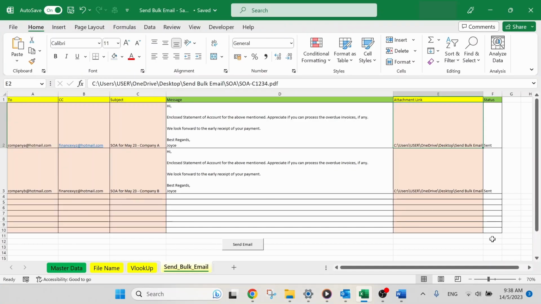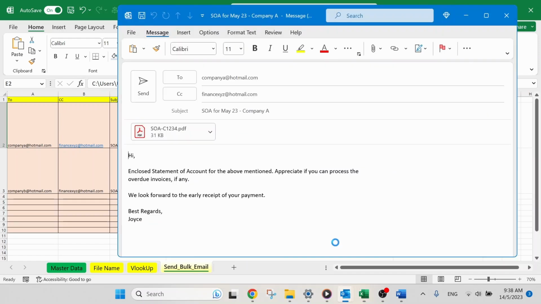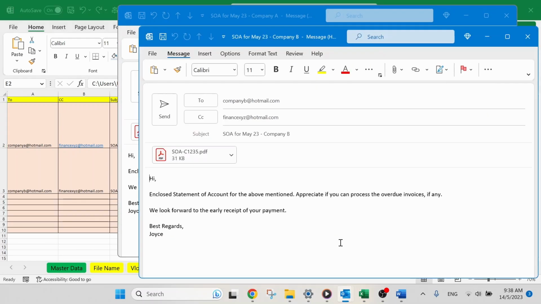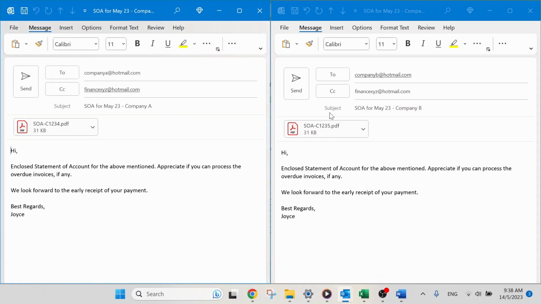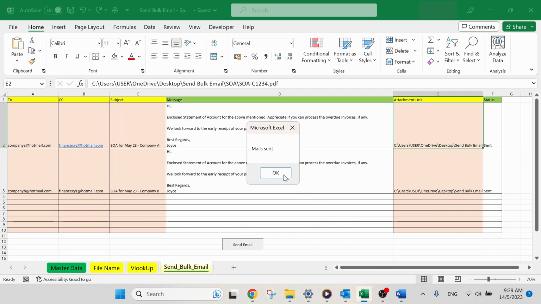Let me briefly show you the process before we jump into our tutorial. Right now, we are at the Send Bulk Email Excel template. A simple click on this Send Email button below will automatically compile the email messages for us. You can see that we have successfully compiled these two email messages with the help of this Excel template. You can always do the checking first before emailing them to your client. The theory or working behind this Excel template is by using VBA code.